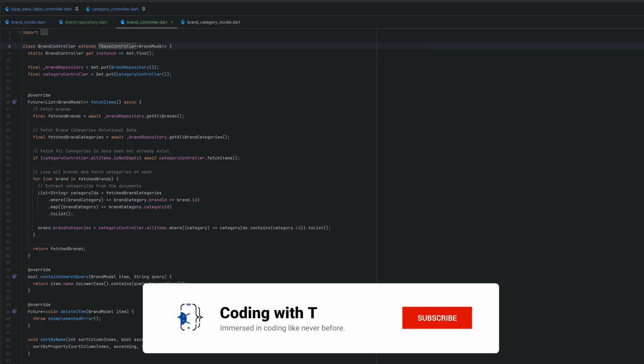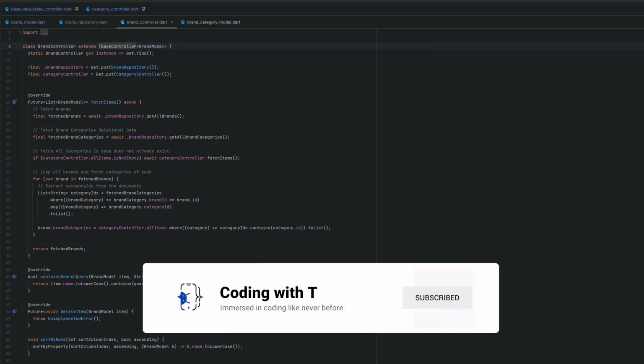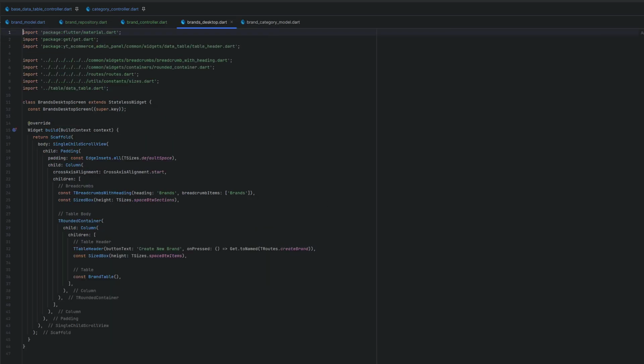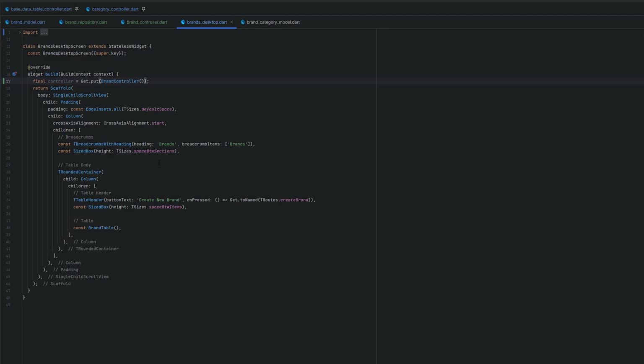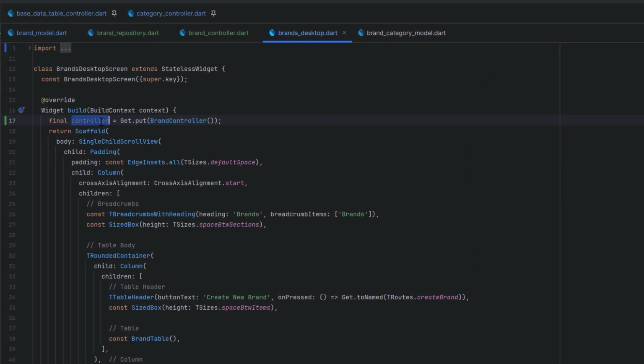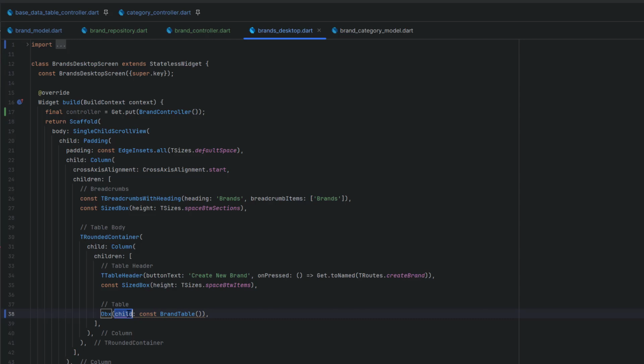So once everything is created, now it's time to go to the design screens inside the brand desktop. We first of all have to show the loader as we have done again in the categories. In the brands desktop, create the new instance of brand controller, and once the instance is created, while the data is being fetched using onInit method, instead of displaying this brand table or the whole container, you have to first of all let's wrap it with the OBX, because when the loading stop, we want to display the actual brand table. So let's use it like this.